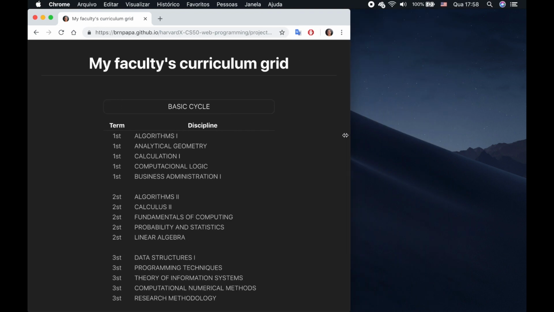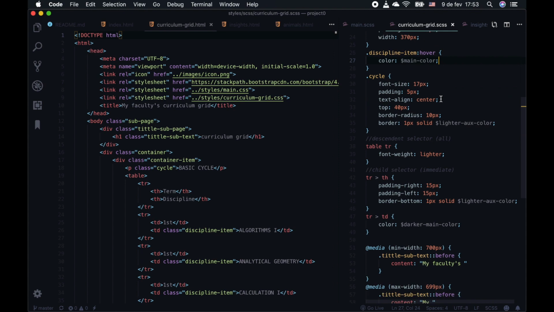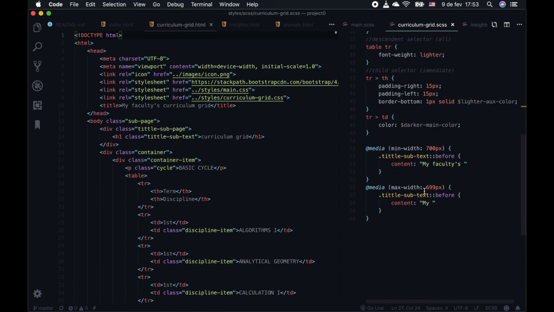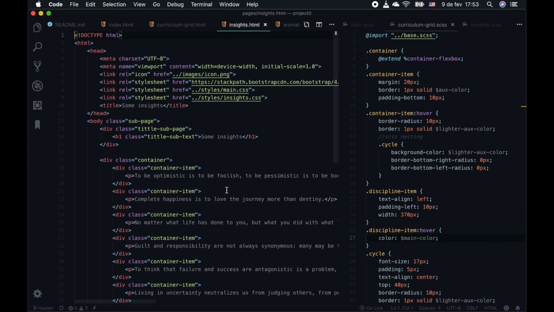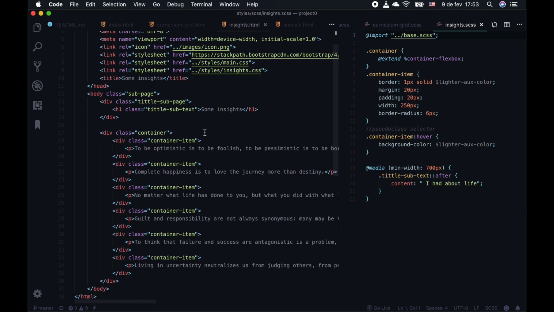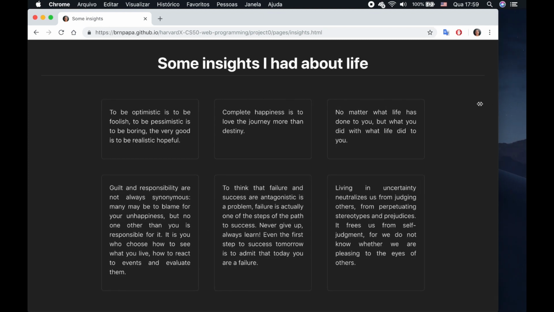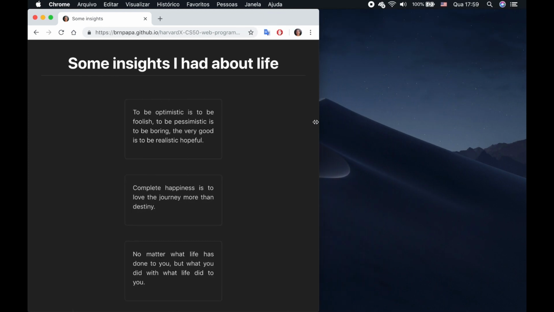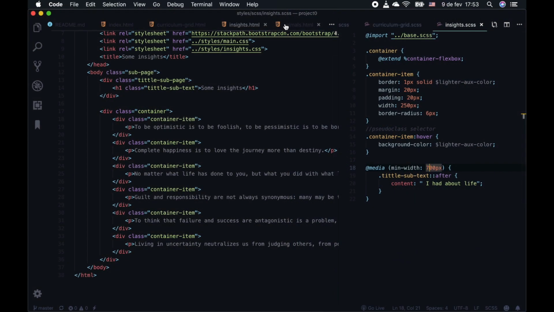On every page I broke the title if the width of the screen is less than 700 pixels through this pseudo element. So about insights page now, the style sheets used here are declared in insights.scss. And here also I used the Flexbox and customized when mouse hovering. I fixed a container specific width just like I did on my curriculum page.